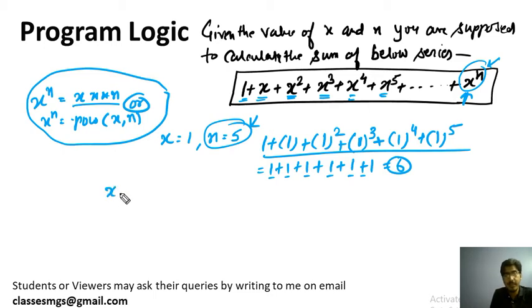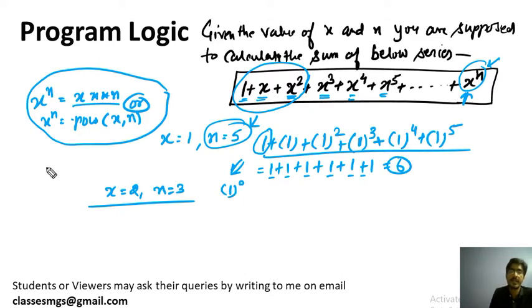Let's suppose the x value is given 2 and the n value is given 3, then what will be the output? The first 3 terms will be calculated. So actually 1 can also be seen as what? 1 is x raised to power 0. Any x raised to power 0 will always be 1. x raised to power 1 will always be x. That's why this series can be seen like this also.